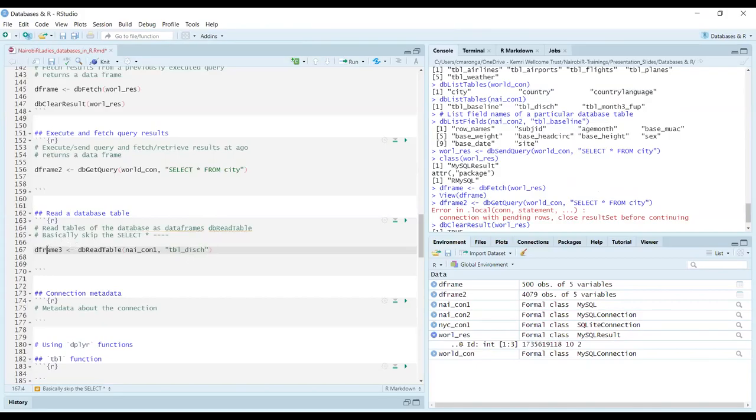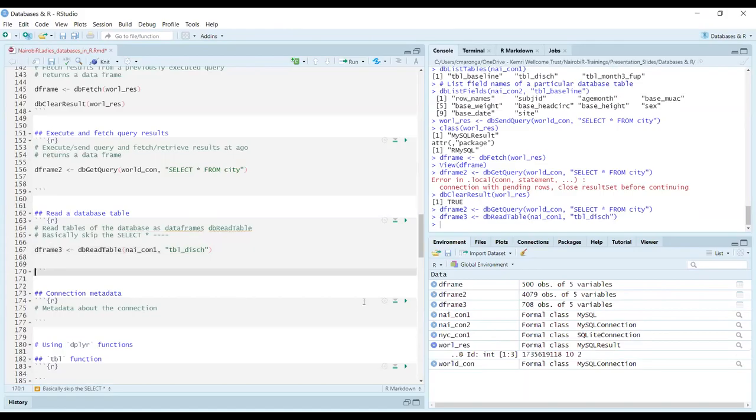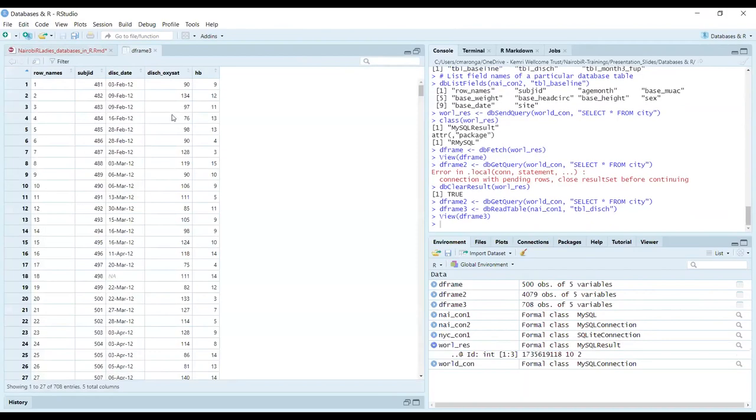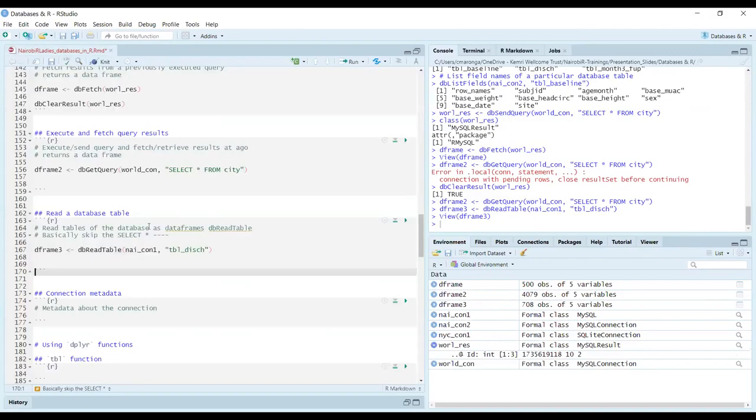So then if I run this command, I will get a data frame, which is basically the data that is contained in my discharge table. So this particular code is equivalent to an SQL code of select all from TBL discharge, if you are to do it in SQL.